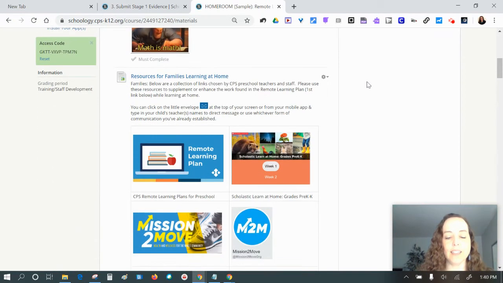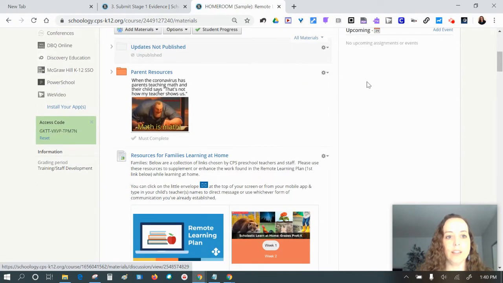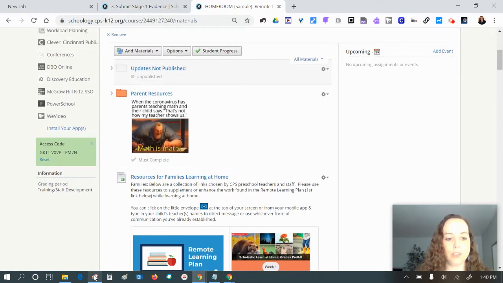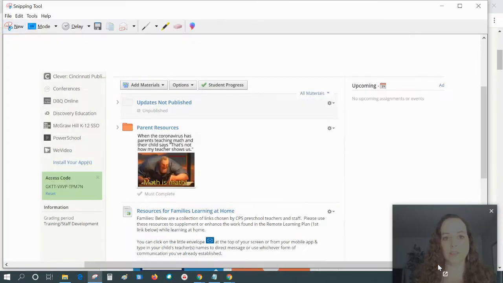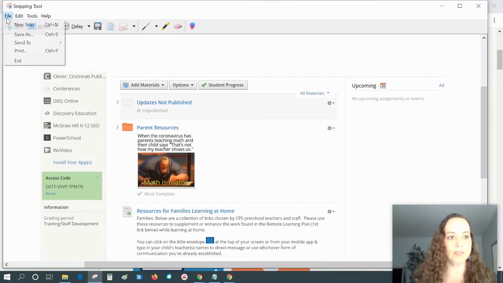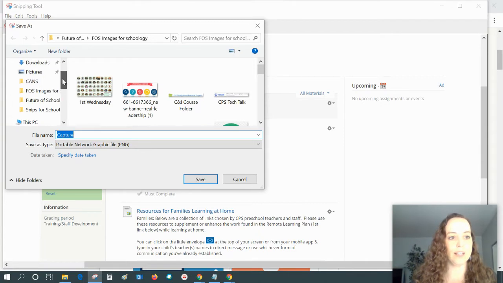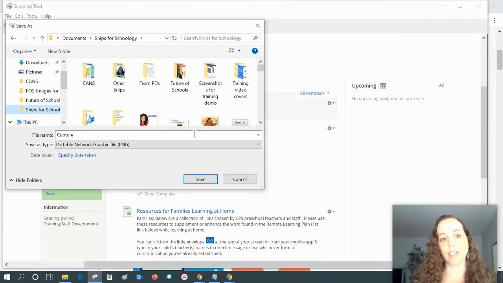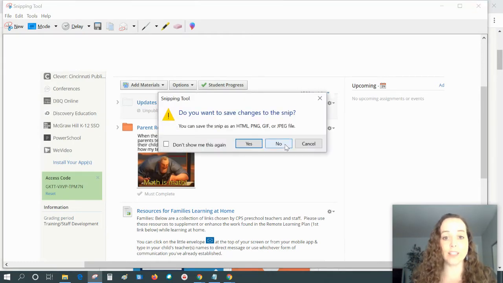So I might decide that I want to take a screenshot of my course. I'm just going to grab my snipping tool, click new, and I can just grab that screenshot. I can save this, and I like to put them in a folder that I've got called Snips for Schoology. I just save them locally. But that's how you can take a quick screenshot.